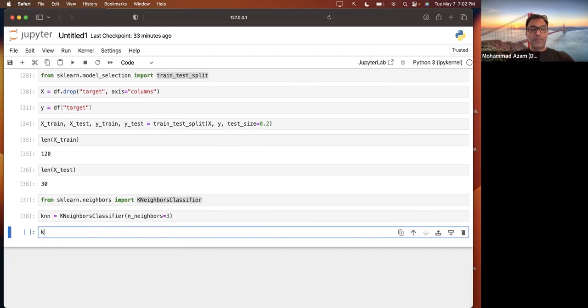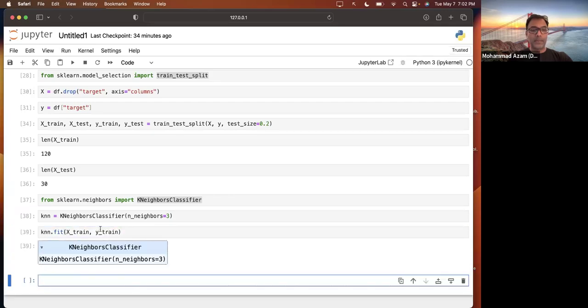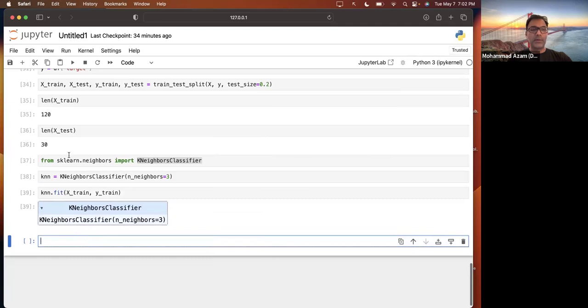Okay, and then the other part is kind of like the same as we have been doing before. Well, we have to use fit. Fit is used for training. So how do we train it? Well, we're going to pass an X train and Y train. Okay, pretty quick to train, only 120 rows anyways.